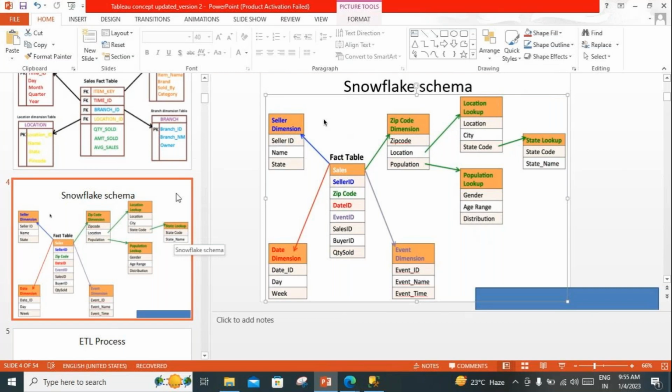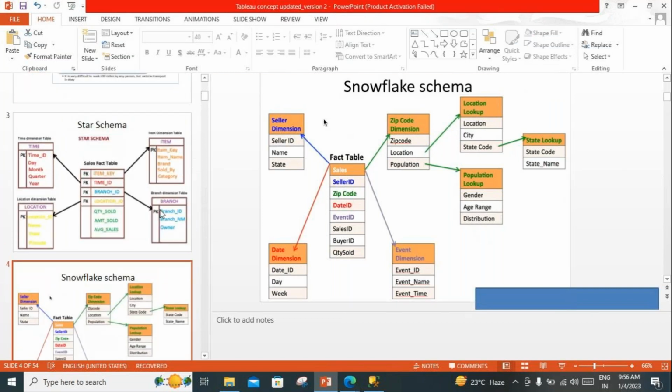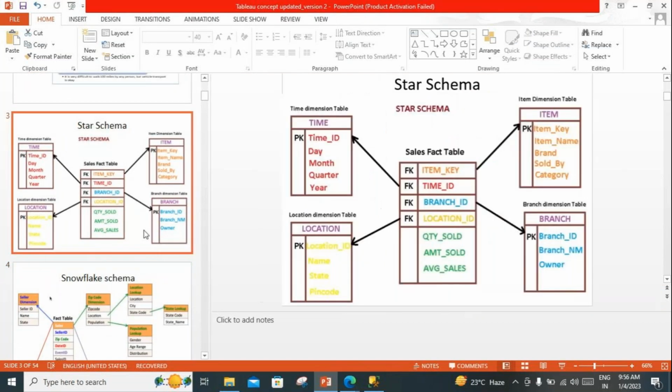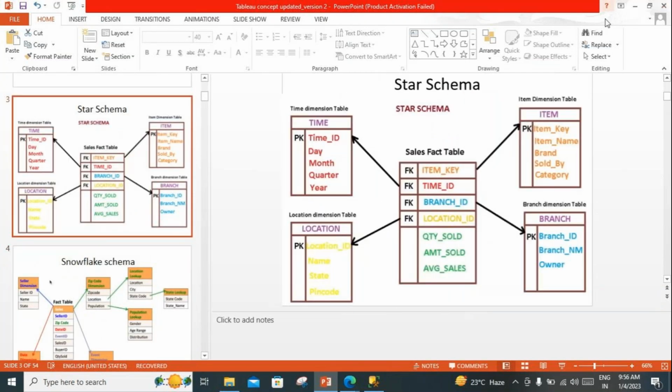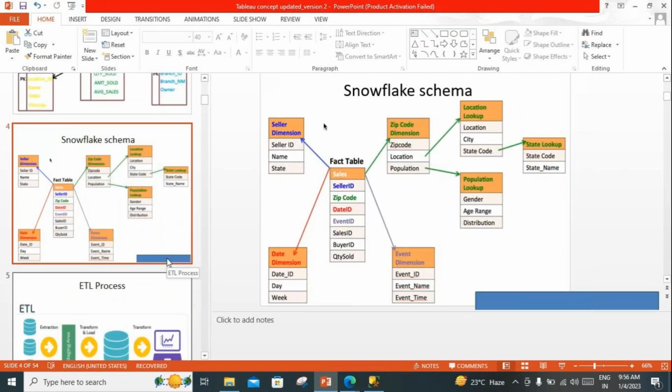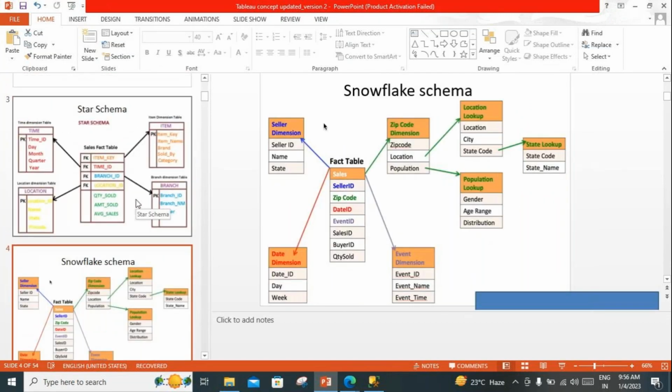So mainly we use these two types of schemas in the data warehouse: the star schema and the snowflake schema. The next question they will ask you is, what is a star schema, what is a snowflake schema, and which one is faster? The immediate next question: which is faster, and why? Any guess which is faster and why?